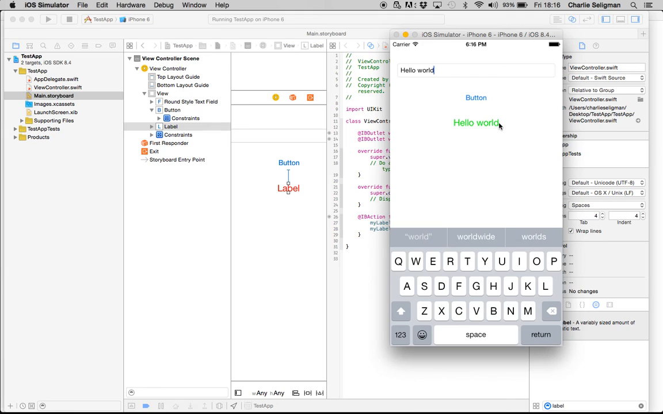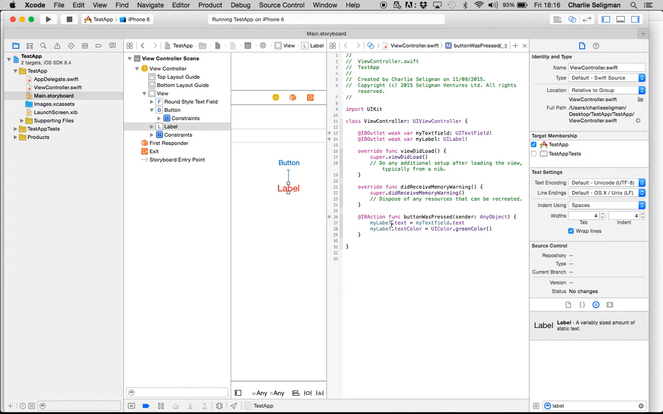So as you can see, very simple, very easy. Two lines of code that we had to write to do that. Hopefully this will help some other people get into developing iPhone apps.